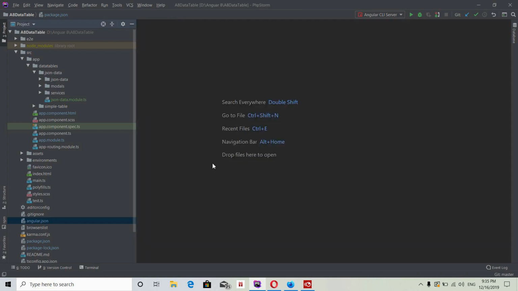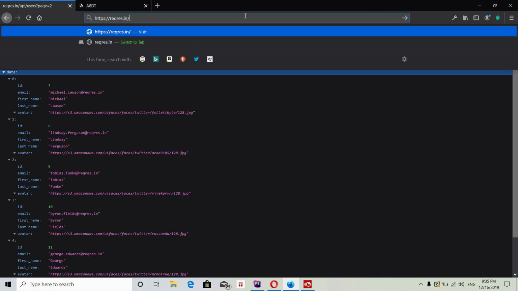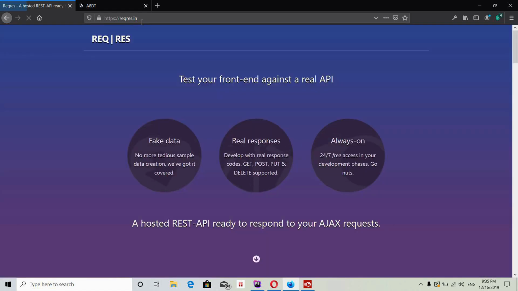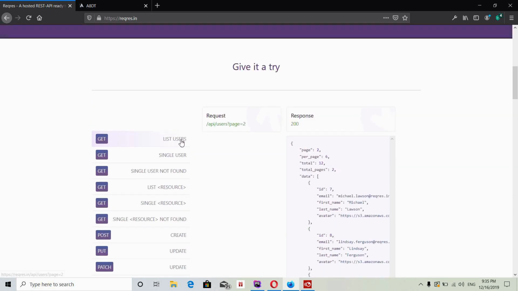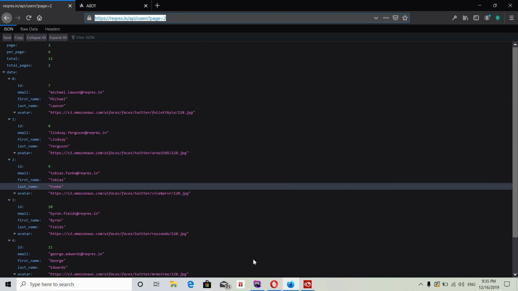Next one is we need to use some mock JSON data API services. Here I'm going to use the ReqRes mock JSON data API. This is a web server, a mock API server. ReqRes.in, this is the URL. I'm just using the list of users API. So I'm just using this API. This is the API endpoint. I'm going to use this API in my application.